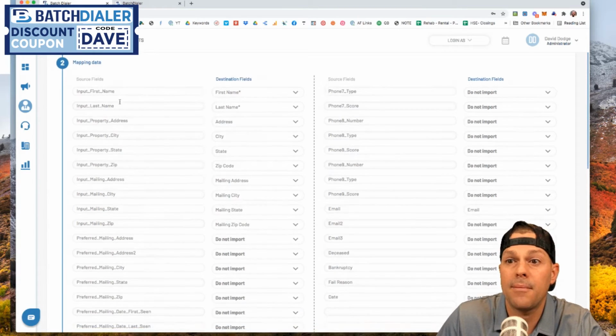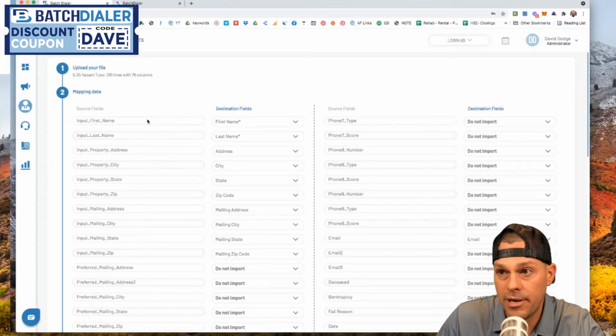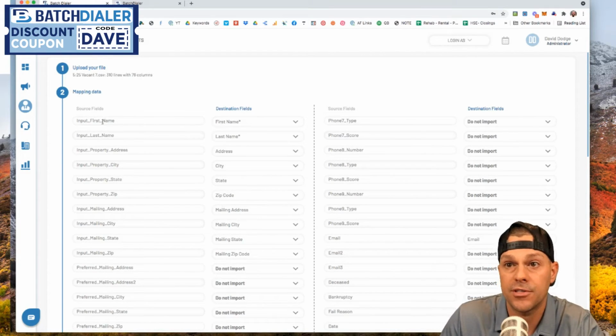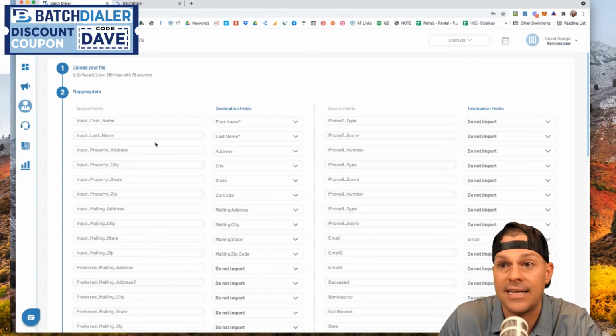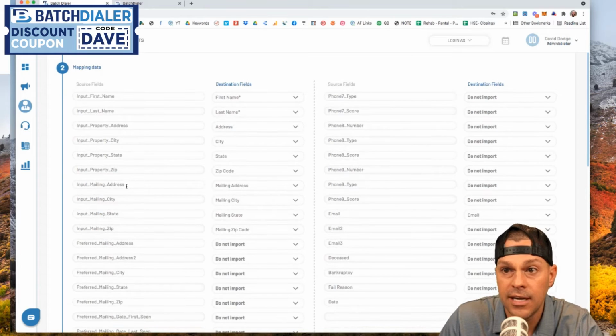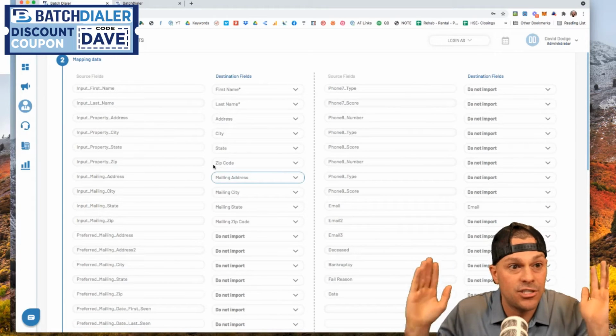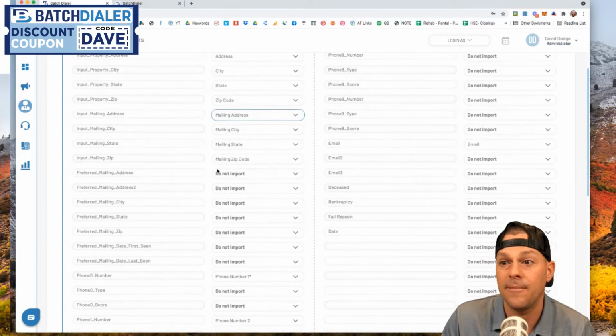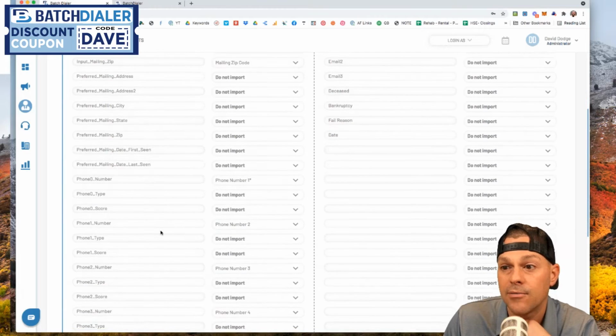So again, whenever we're in the mapping section, we just want to make sure that the mapping section is all filled out, and then we're gonna map our phone numbers. So first name, last name, address, city, state, zip, boom, that all looks good. Next, we're gonna have our mailing address, mailing city, mailing state, mailing zip. So all of that was automated. I didn't even touch it. It did it for me. Love it, okay?